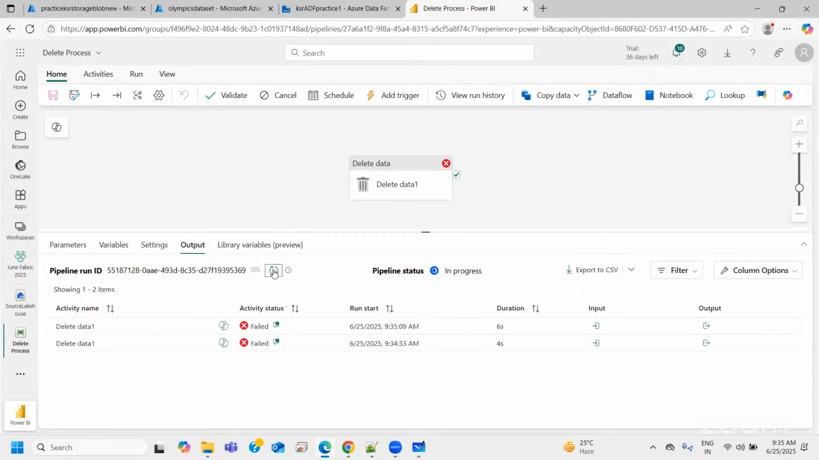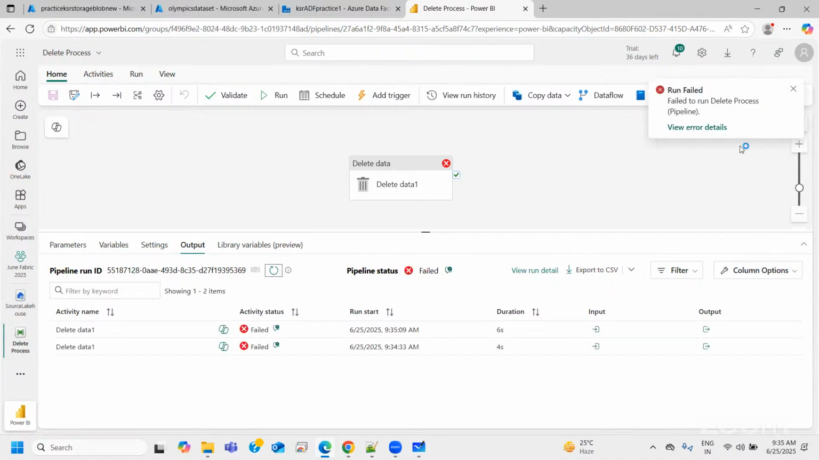And this second activity will also fail. Now it will not run again. It will be failed because we have only set up one retry. If I would have set two, it would have run for the third time. One is default, one is first retry, one is second retry. So that is how the retry works.